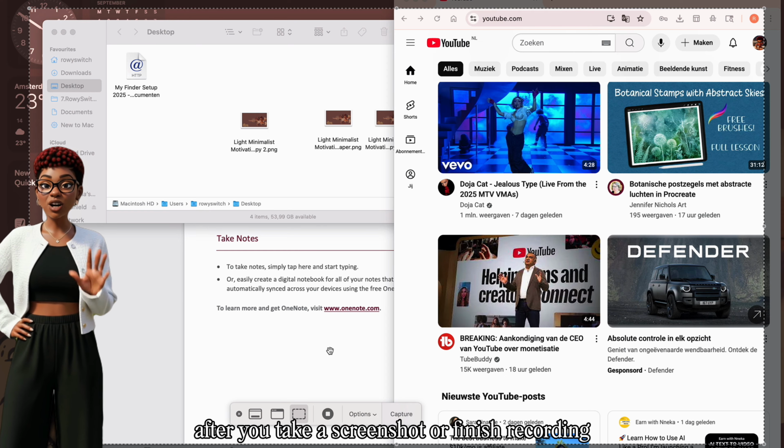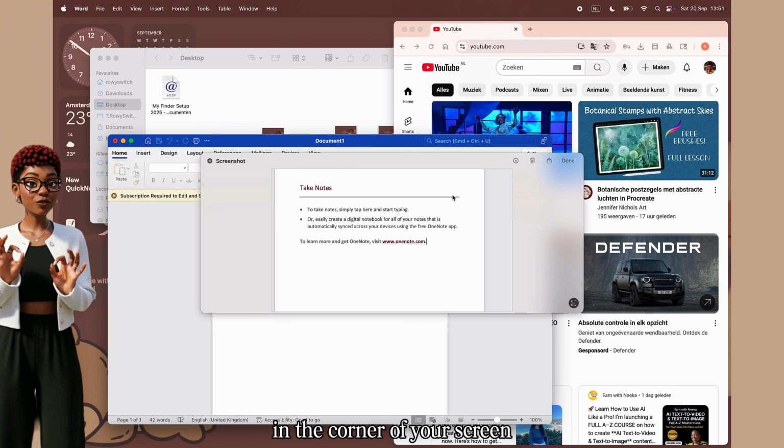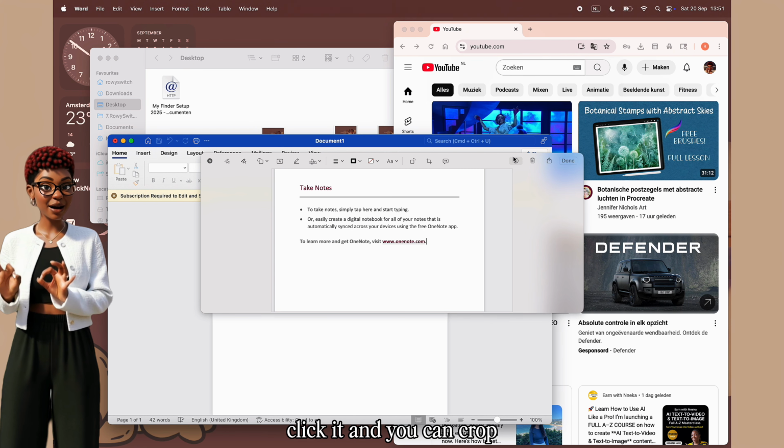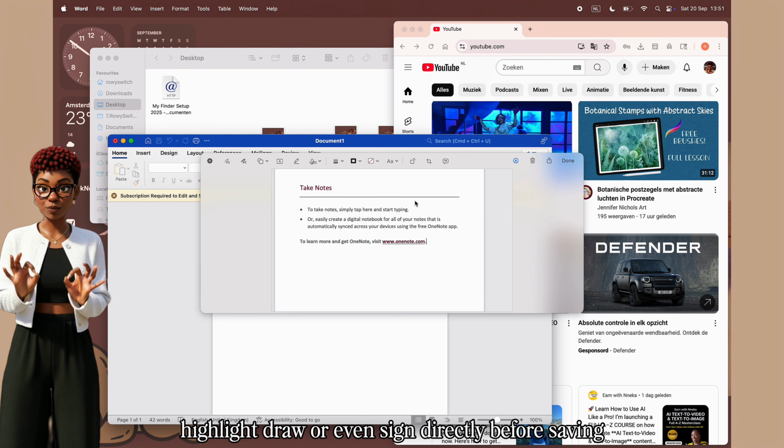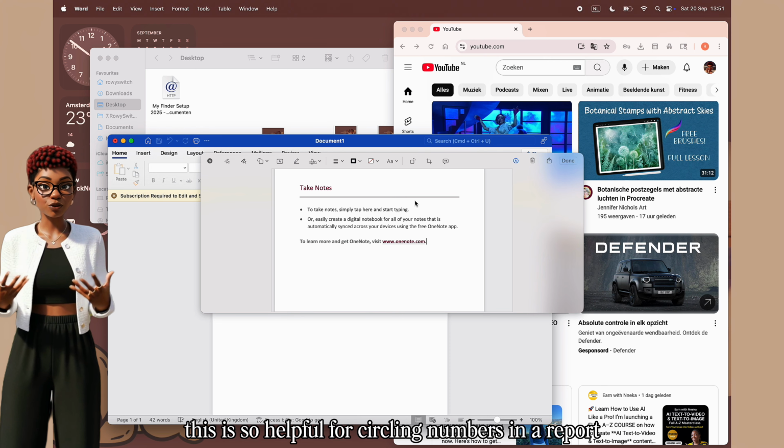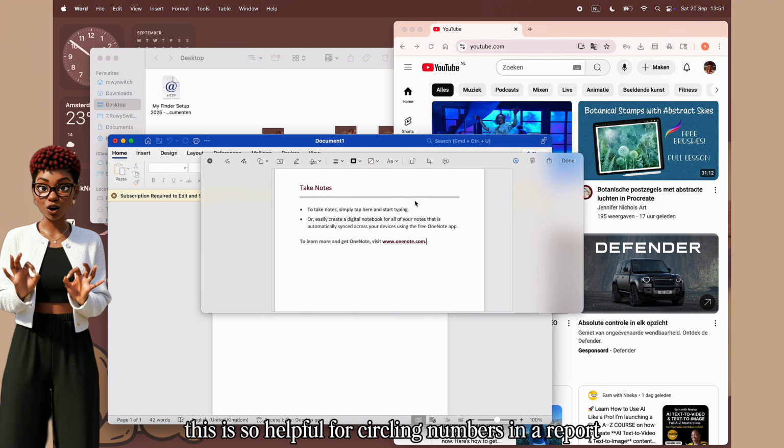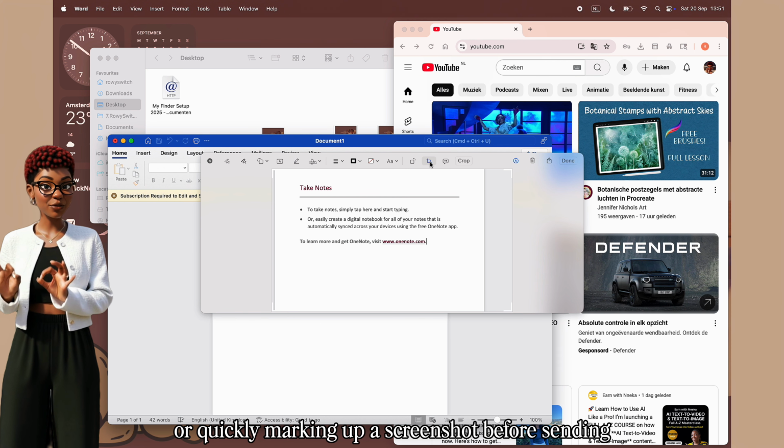After you take a screenshot or finish recording, you'll see a little thumbnail appear in the corner of your screen. Click it and you can crop, highlight, draw, or even sign directly before saving. This is so helpful for circling numbers in a report or quickly marking up a screenshot before sending.